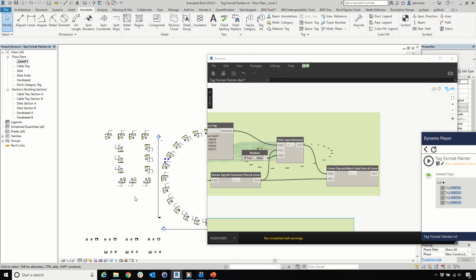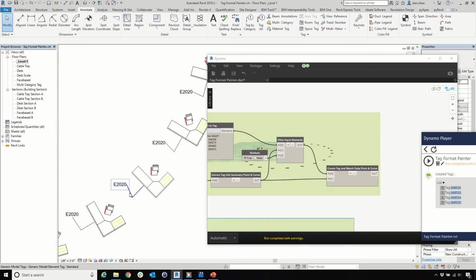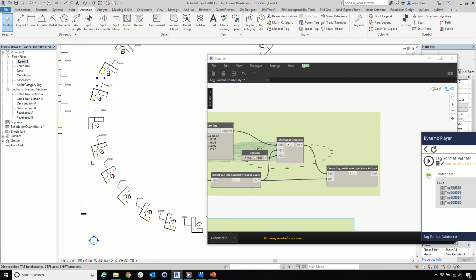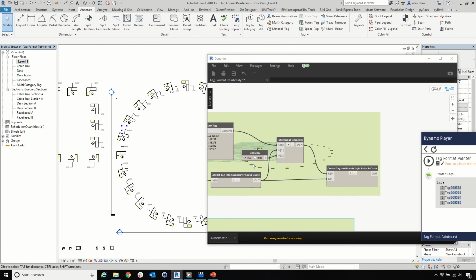Therefore, at least in most cases, the leaders will be in relatively correct shape.